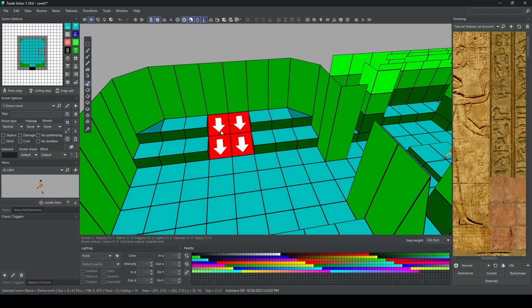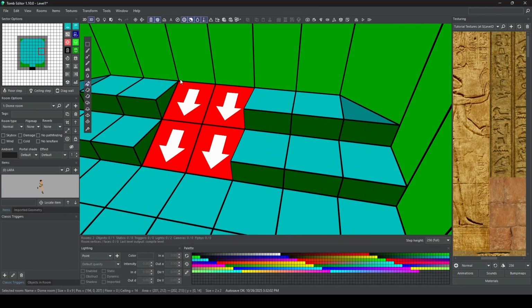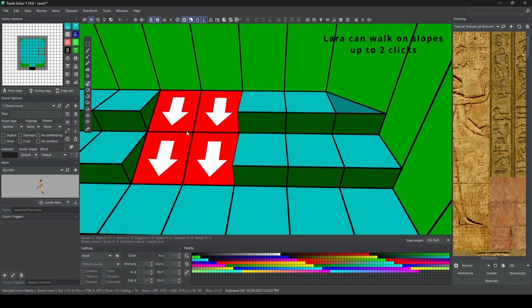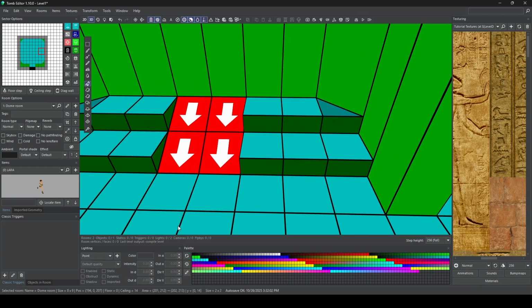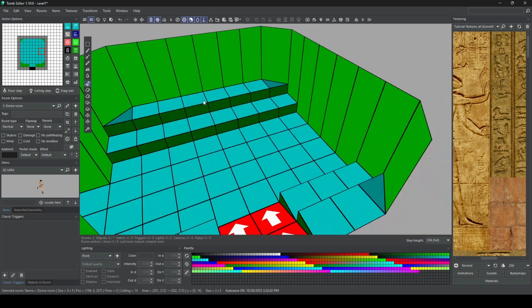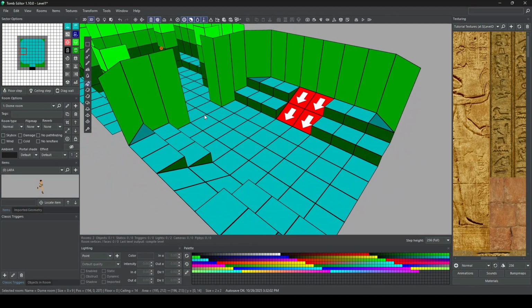I've created a 2-click slope, which basically means from the top to the bottom, it's going down by 2 clicks. And this is the maximum that Lara can actually walk on without sliding. If it's any more than 2 clicks, then she'll start sliding down, which might be important for your gameplay. Let's do the same at the other side. Select these tiles, keep clicking until the arrows at the top point into the center of the room. Click and hold, pull them down, and you've created a 2-click slope.